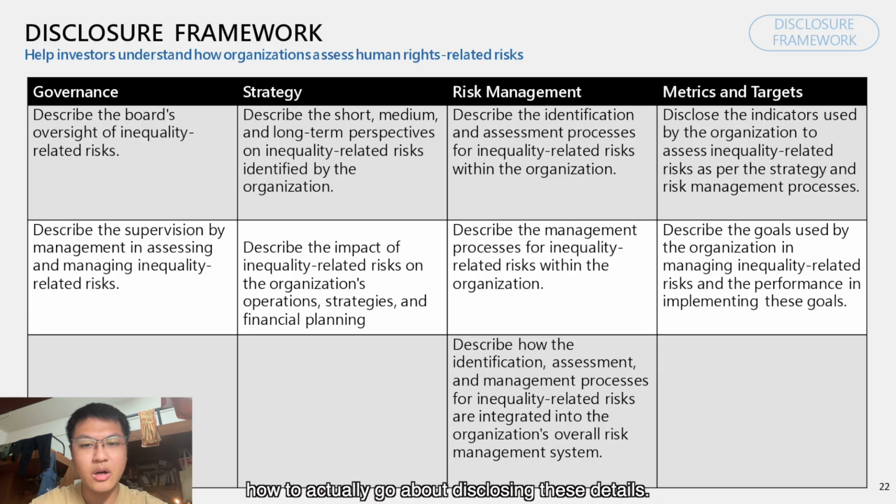Companies might be wondering how to actually go about disclosing these details. Here's our suggested roadmap for future disclosure. Start by making changes from the top. We recommend setting up an independent committee within the board to oversee inequalities, and then plan out short, medium, and long-term strategies to address inequalities throughout the companies. Third, evaluate both internal and external risks and put controls in place accordingly. Finally, set up control methods based on the indicators and goals we've outlined.